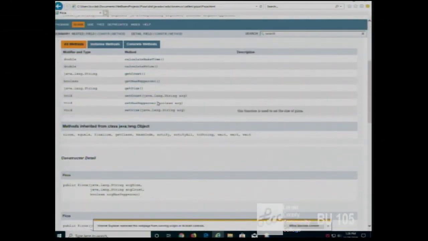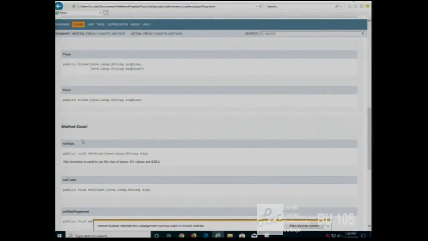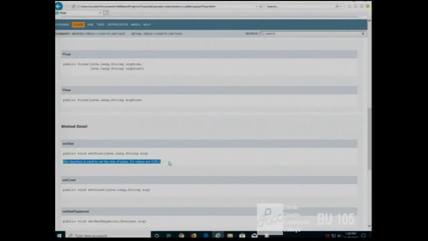And if you notice, the one that I put comments on top of, set size, includes my comments as part of the JavaDoc. So this is a nice way that, without doing much other than writing your code and commenting it correctly, you can create very professional documentation for other people who are going to come and use your classes later on. All right? So that's pretty cool.